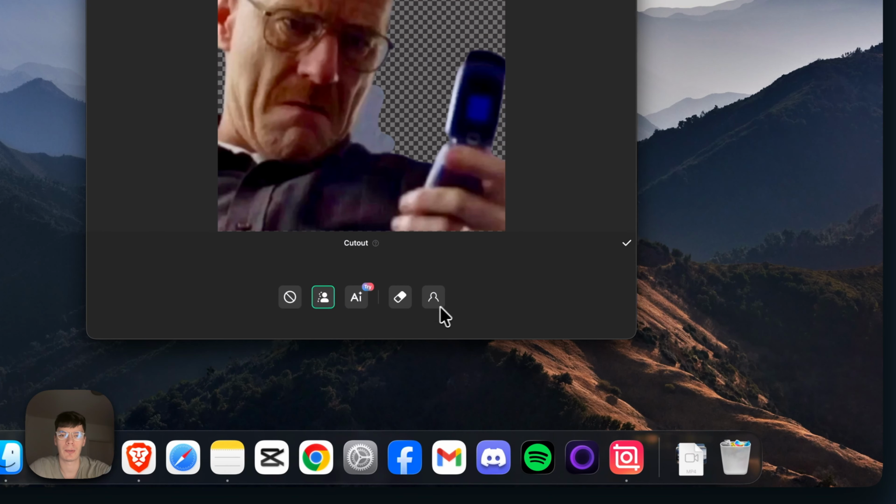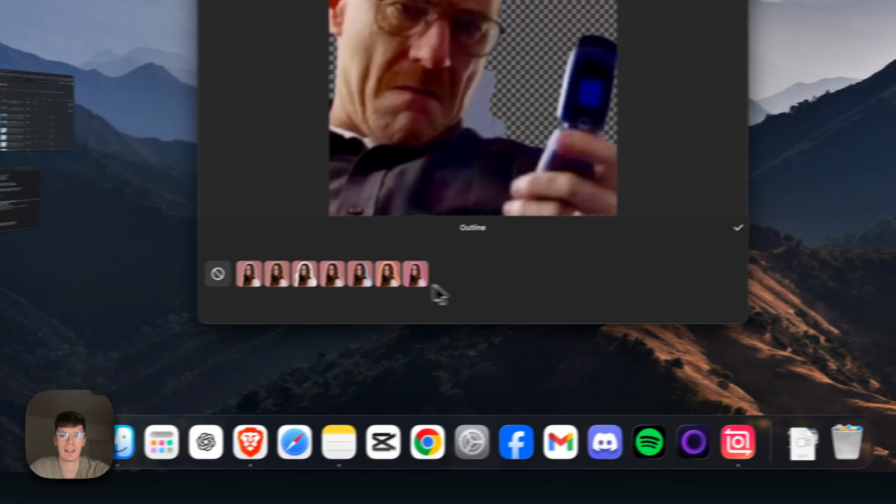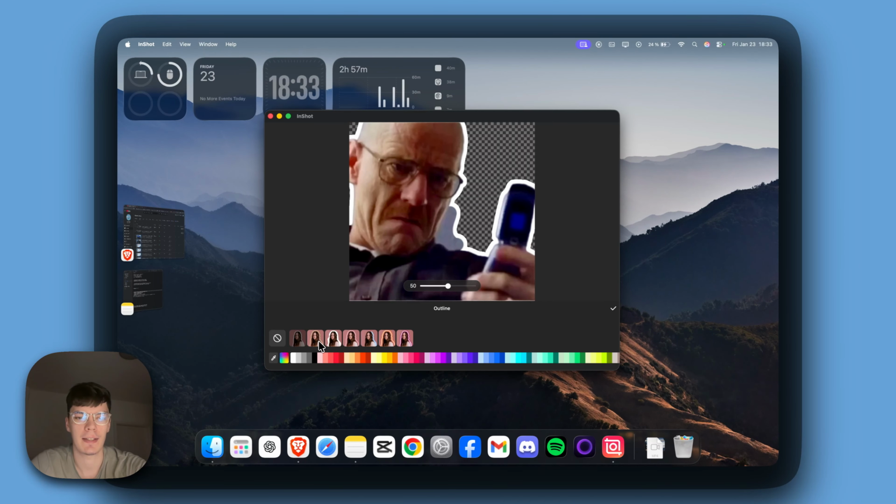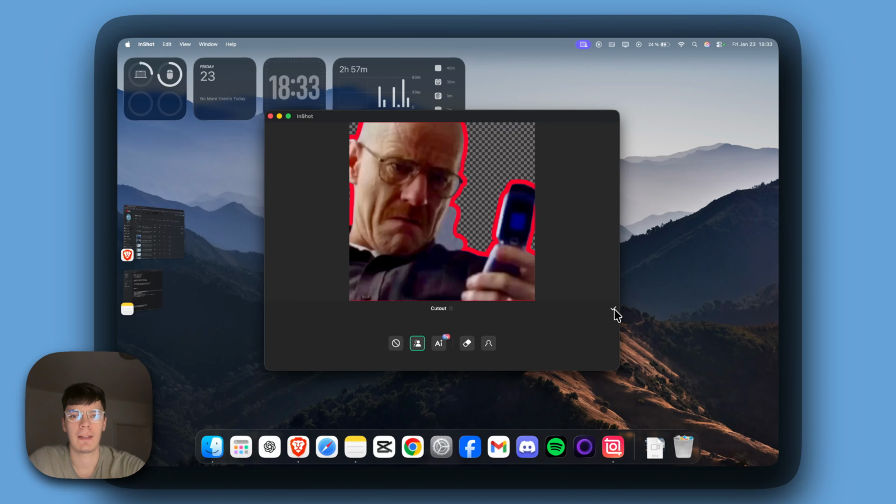Also, if you want to, you can add an outline here. Click on this option and select your preferred outline, and you can also select the color here and then click on Done. So basically that's how you can make your transparent background in InShot on Mac.